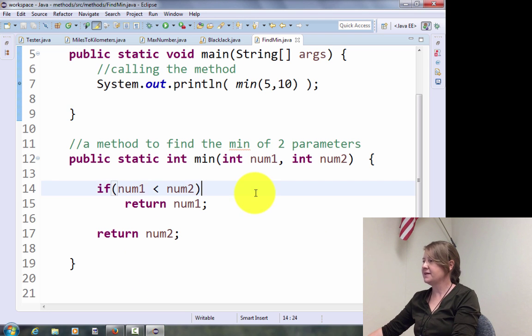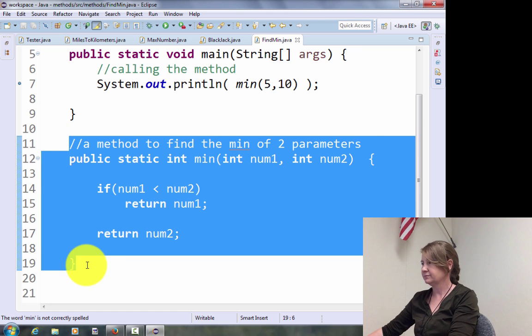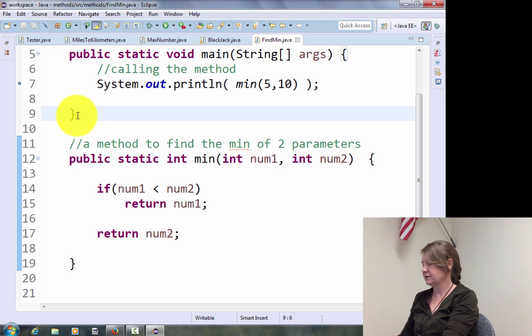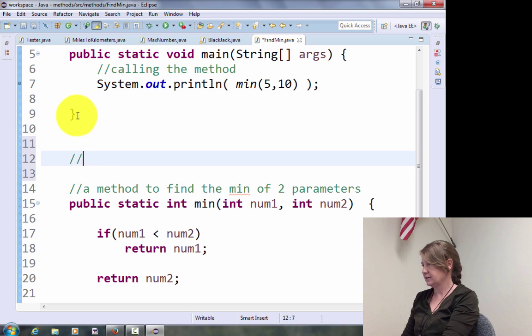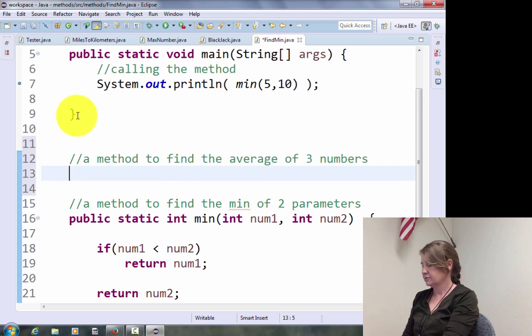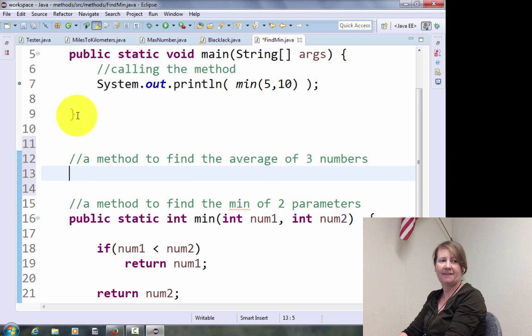So if I were going to write a method that takes in 3 numbers and returns the average of those 3 numbers, what would it look like? And I'll make it a new method. And I'll even put on here a method to find the average of 3 numbers. So what is my method going to start with? Everybody?